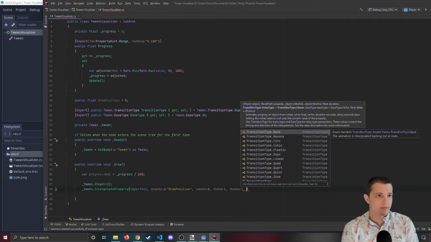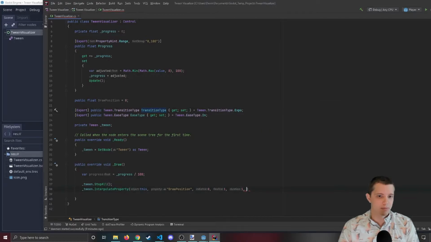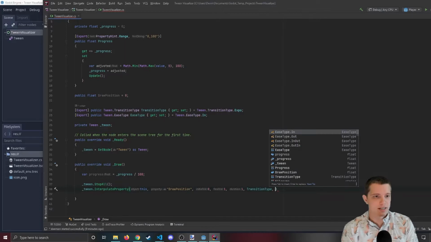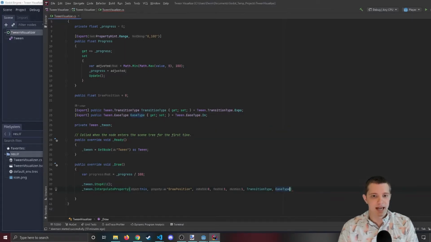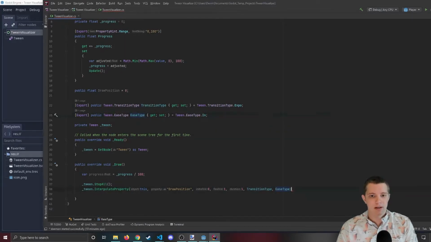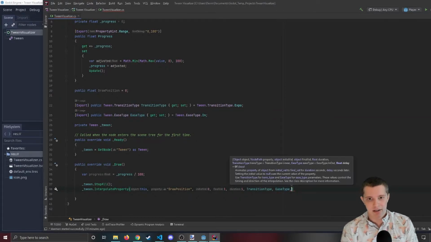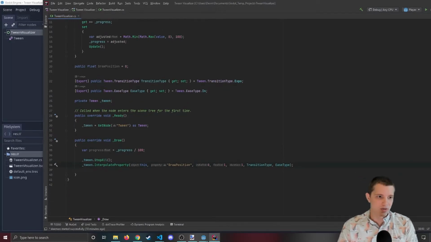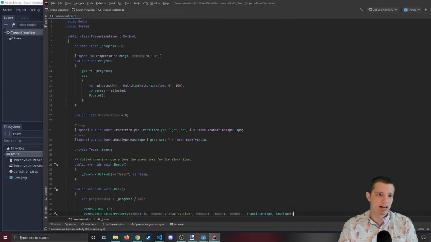Next, we have the transition type. For that one, we can just use our property here. We called it transition type, so we'll just use that variable. Same with ease type. We have that set as a variable, so we'll use it. And then finally, we don't need a delay, so we don't actually need to give it. It's an optional argument. Basically, this will set up our function to mess with this draw position variable from 0 to 1. We'll give it a duration of 1. This matches the normalized progress value.